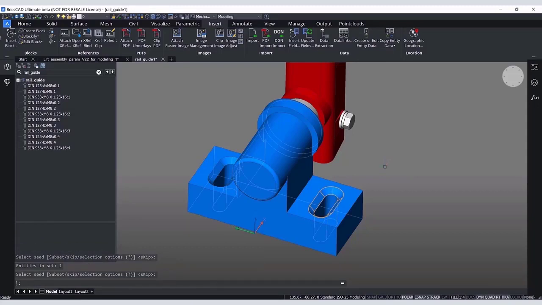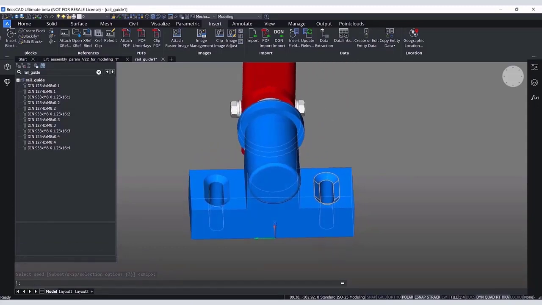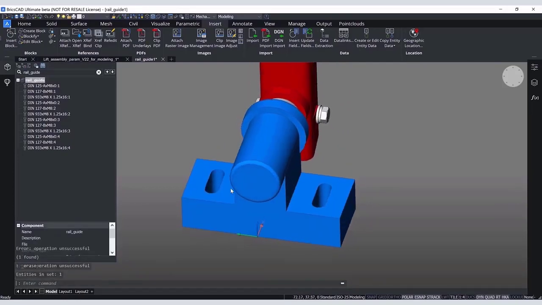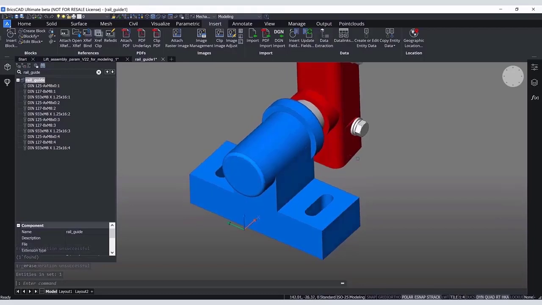But that was in the previous BricsCAD version. In BricsCAD 22, we added selecting of chamfers. So you can select the whole chamfer network by some seed face or add filtration by offset value.